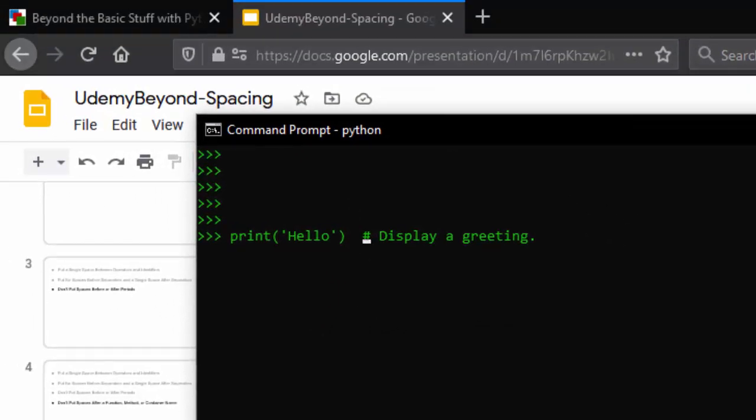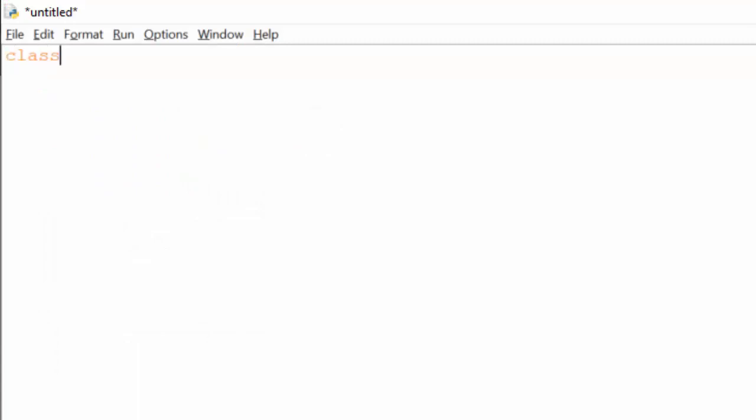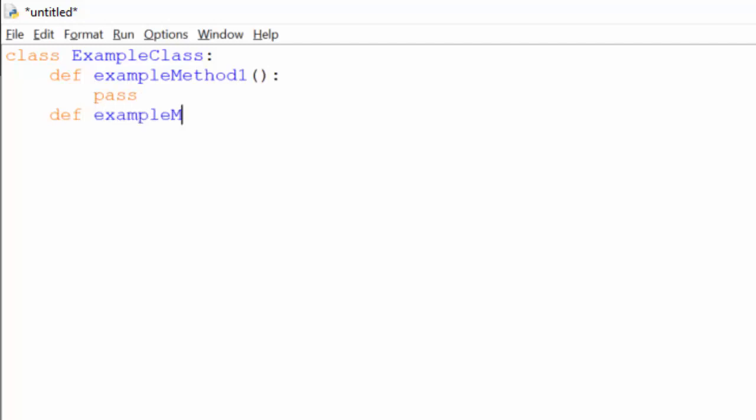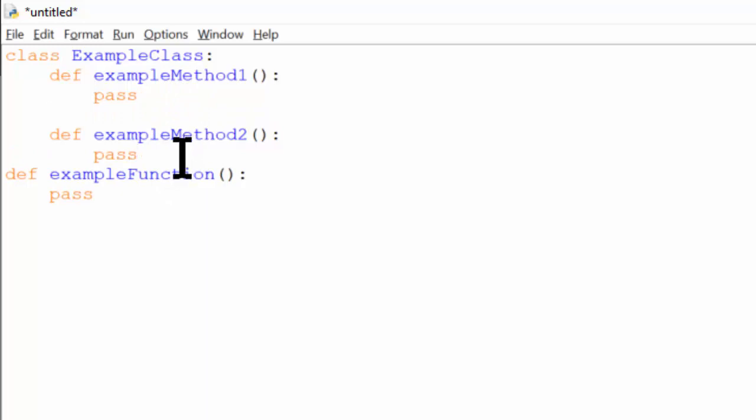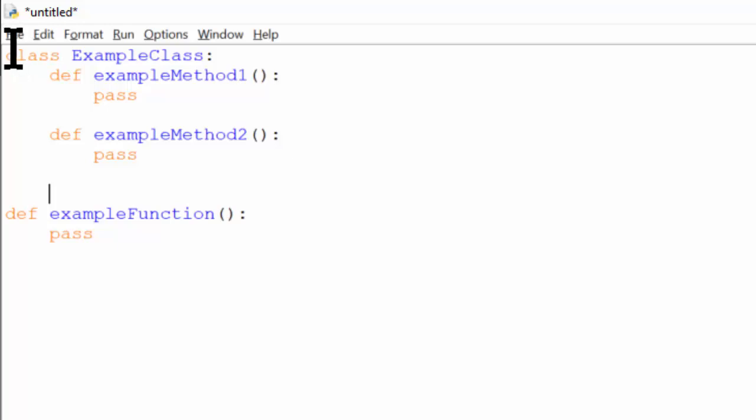Now, I'm going to go ahead and write up a small example here. Let's create a class called example class, and let's put a couple of example methods in here as well. And maybe just also add an example function as well. And so if we do need to have indentation, that's required by Python, but we could have no vertical spacing whatsoever. All of these lines are bunched up together. But to make these a bit more readable, it's good to add a single space in between methods and also a couple of blank lines after the end of a class.